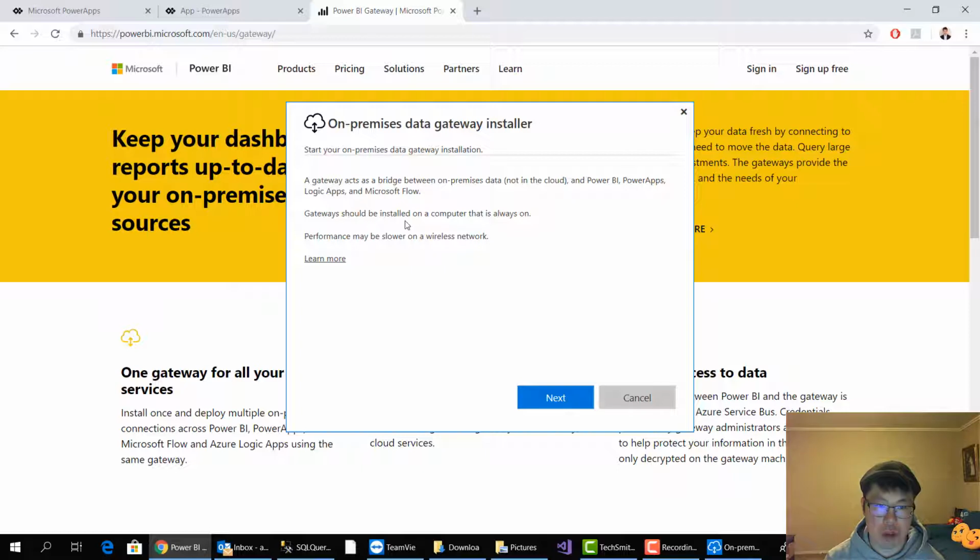Gateway should be installed on a computer that is always on. So either on a server or a machine that's always on. If it's turned off, then the gateway will not be active. That means it will not work. Okay, let's click next.